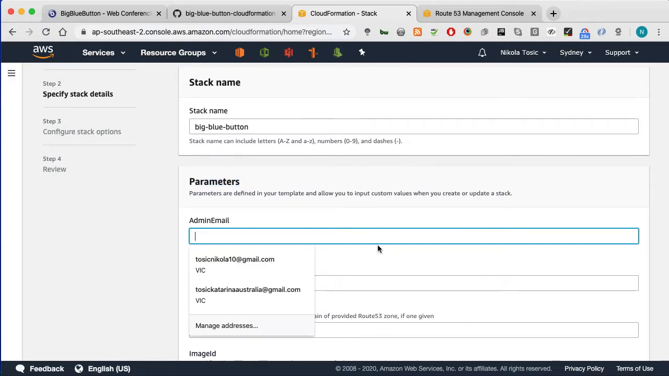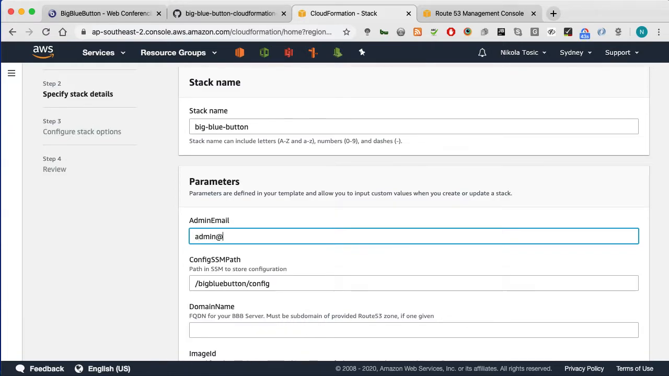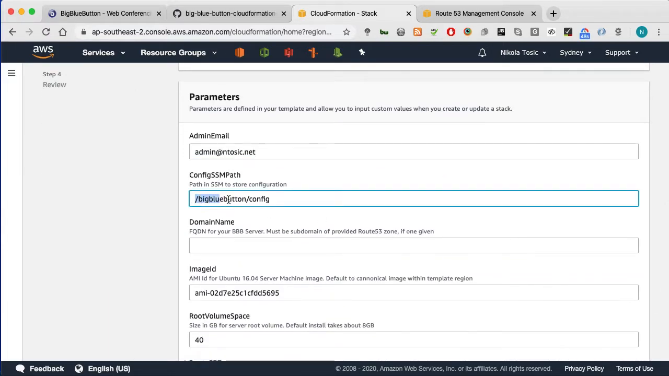Admin email is the email that's going to be used to issue your SSL certificate, and it is the email that will be used as the default administrator user on the Big Blue Button server. So I'm just going to put here admin@antosic.net. This is the default AWS SSM Parameter Store path where your credentials will be stored.